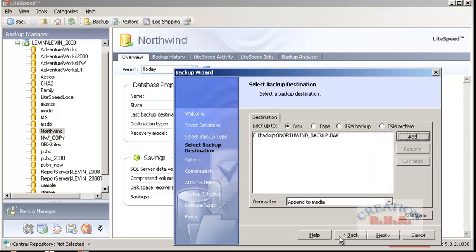And again I'm going to click OK. This time I'm not going to say append to the media, I'm going to say overwrite. I can even say append to the media, but it doesn't make a difference, because it is always going to write it for the first time.